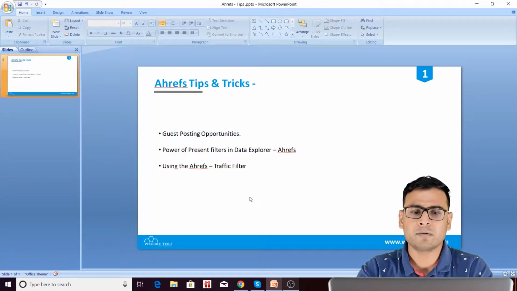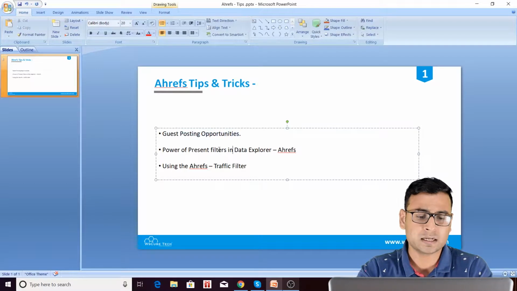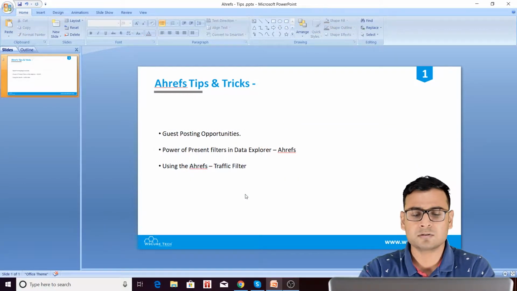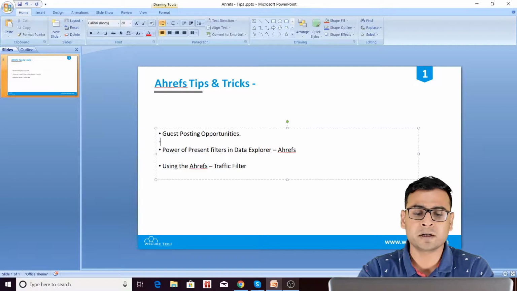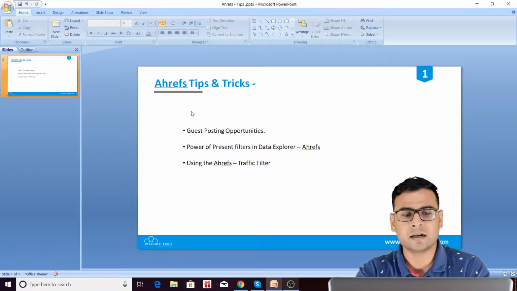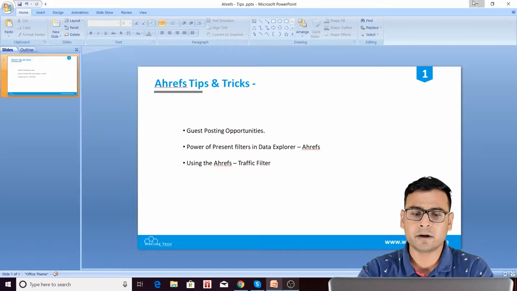We're going to see how we can actually find guest posting opportunities, and then we have the power of preset filters in Data Explorer. We'll be exploring what preset filters are, right? And then we have the traffic filter. So these are 3 basic points that I have written, which will show you how we can implement different things, different scenarios in Ahrefs. So let's straight away dive into the Ahrefs tool.